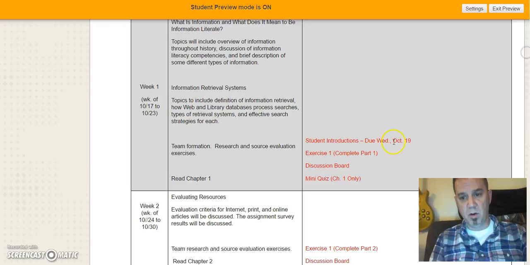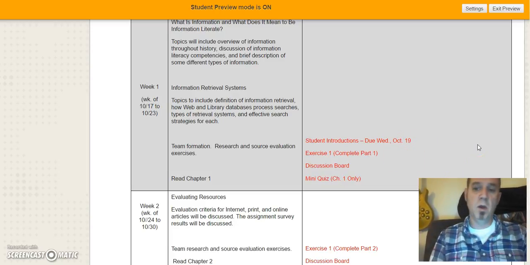You can see over here in the red what is due the very first week of class. Again, this stuff is all due by the end of the week. There's one exception to that. Well, actually 2 exceptions in the first week, and I'll explain in the second week what the only exception is. The first week of class, student introductions, that's the very first thing that you should do, and I'll show you where that link is when we get down the page here.